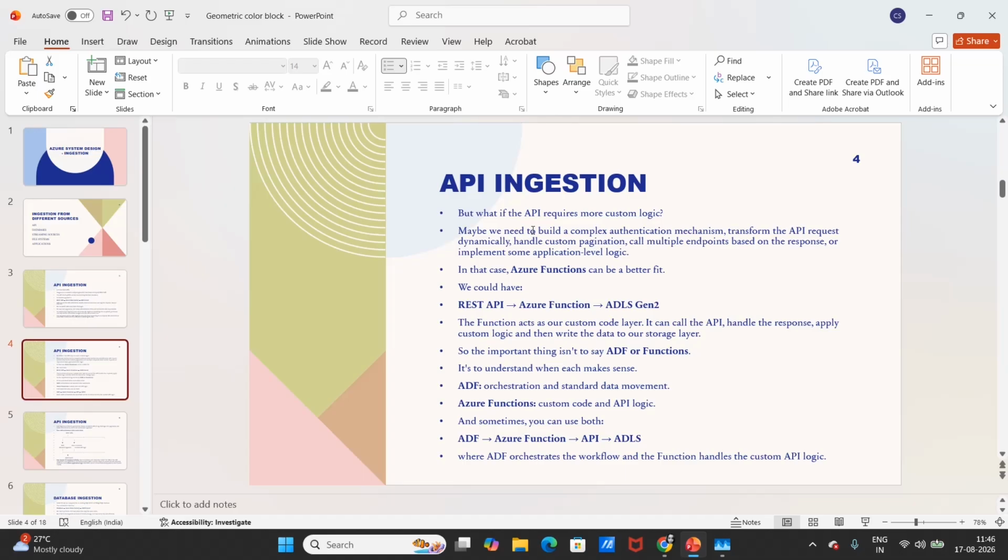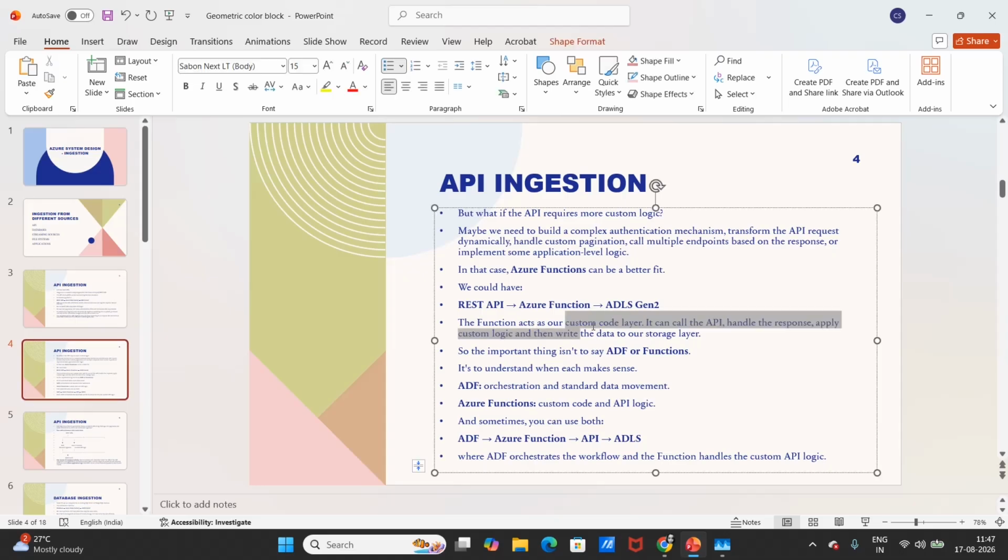So the Azure Function has to be written in such a way that it does all of this in the backend. In that case it will be a better fit, because it totally depends on the logic. If it's a straightforward API where you do not need more complex things, it can directly be done with ADF. If it needs more custom logic or a more complex mechanism, then Azure Functions is a better fit. So basically Azure Function acts as our custom code layer. It can call the API, handle the response, apply the custom logic, and finally write the data to our storage layer, which in this case is ADLS Gen 2.